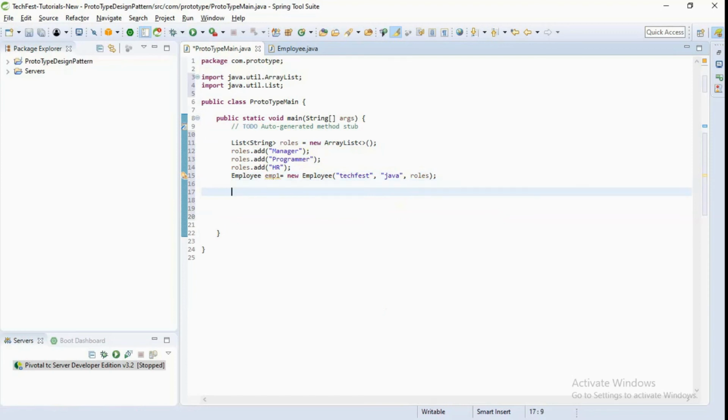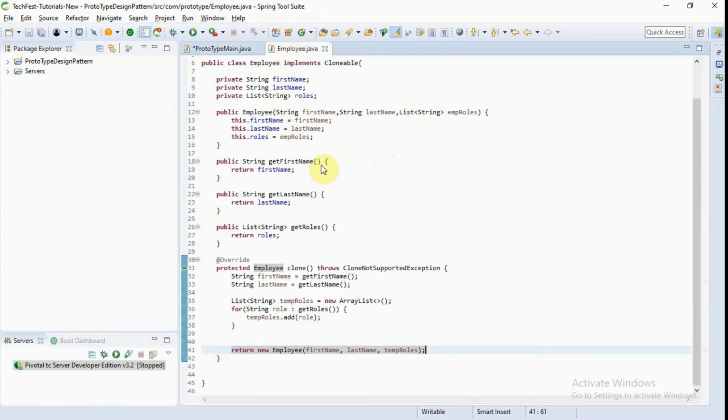Now I want to make the prototype of this object because I already have that object, right? Suppose in real scenarios this object is loaded from the database, and these values came from the database and are loaded into this employee class. If I want to make another object of this class and go again to hit the database, getting the values and loading them here, it is very resource consuming and time consuming as well. So what we have done is create a prototype of this.